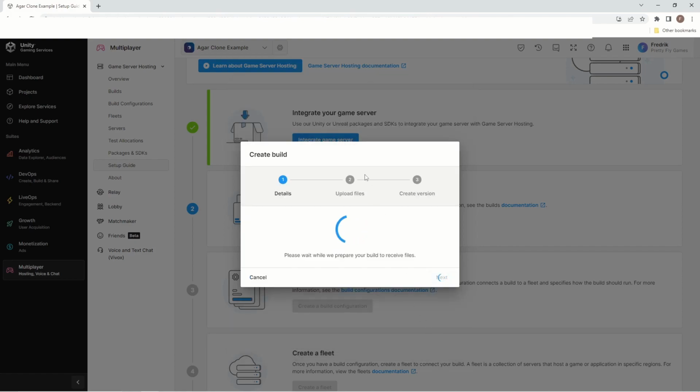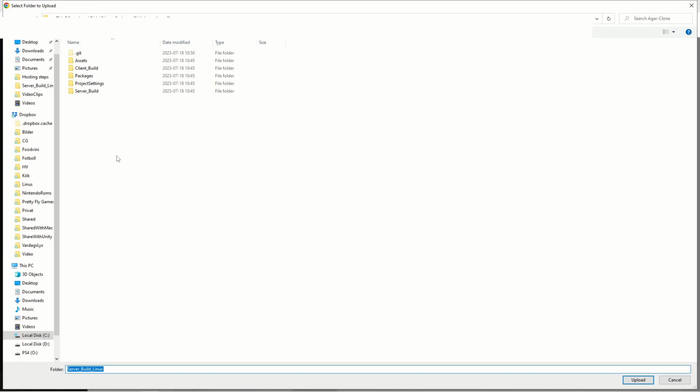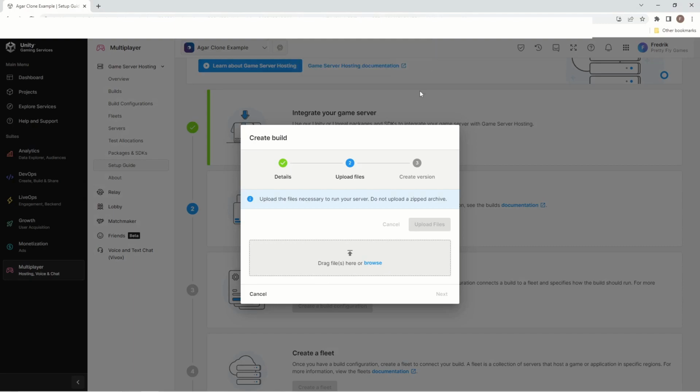Then we have to wait a little bit, and then upload files. So we need to select our files which should be uploaded. It says here, do not upload a zipped archive, so we need to upload all of the files. Let's go into Browse, Folder Upload. I've already built a server for this, so let's go into Server Build Linux. You need to build a standalone server using Linux. Then hit Upload and confirm with Upload here.